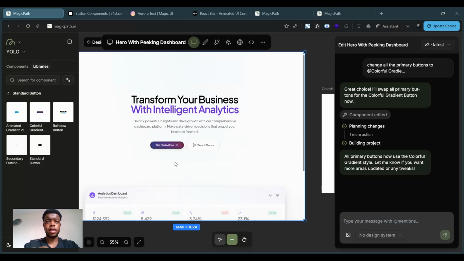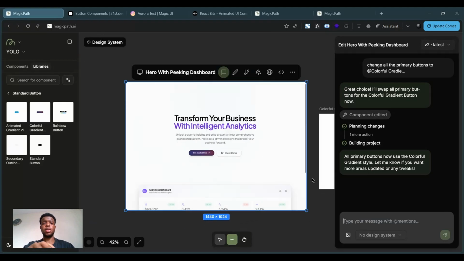Obviously you need to match the size of these two buttons so it looks more cohesive, but you get the idea. So that was a quick tutorial demonstrating how to utilize MagicPath's new component libraries feature. We created our own button library. We used the button in one of my other libraries, my SAS landing page library. We got that component, which is this hero section, and we used the button in this hero section. So that was a quick demonstration.